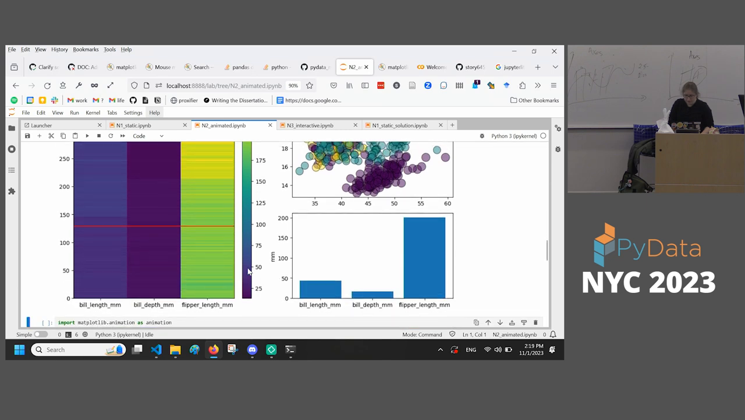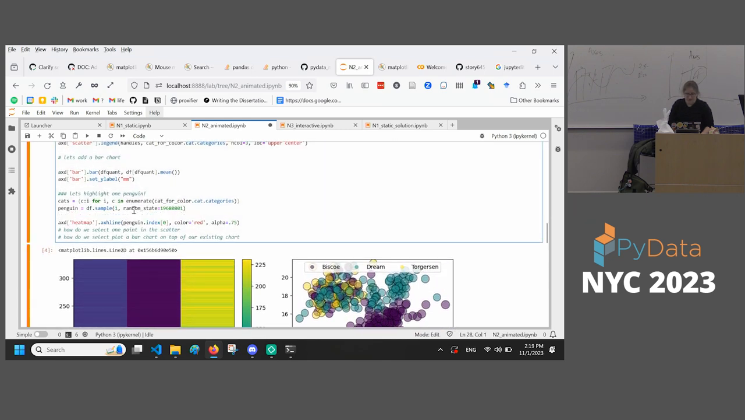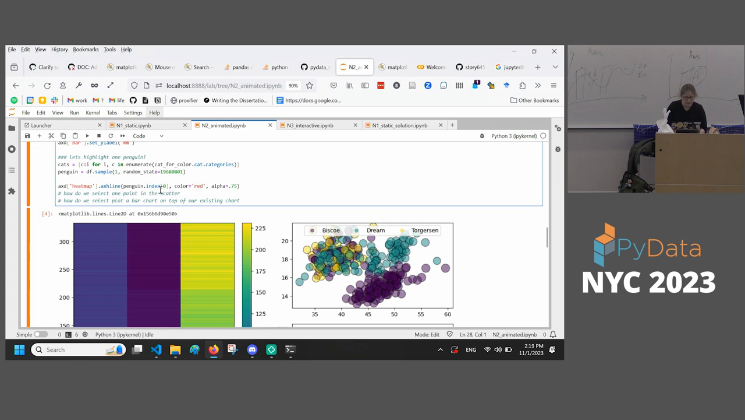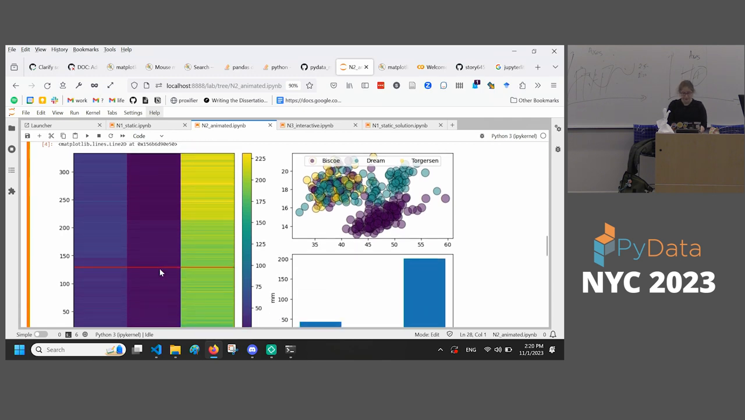The first thing we're going to do is grab one random penguin. But we're going to find Joe. Joe is a random number in that data frame. And we're going to plot Joe on the heat map. What we do is add to the heat map a horizontal line at Joe's position. So that's Joe.